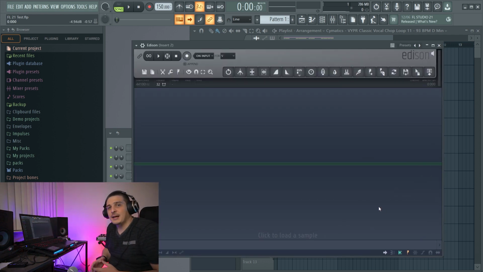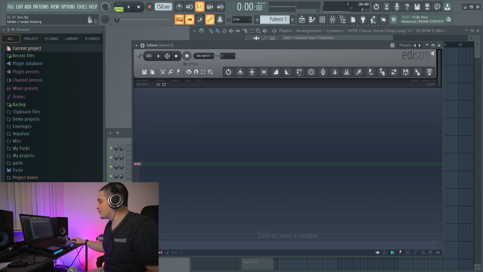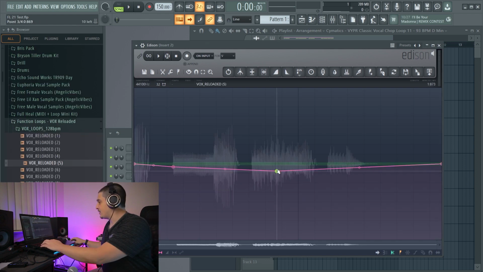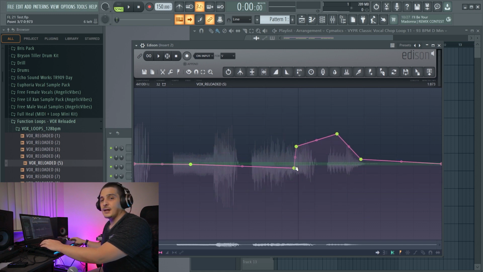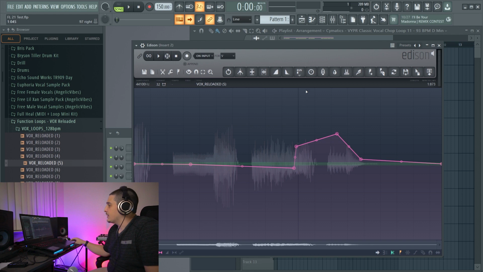Next, we have Edison. Now, in Edison, there is now multiple selection for envelopes. So I can set multiple points in here. And if I Control and drag, I can now select multiple points, which we were not able to do in FL Studio 20. There is also a note that the scripts for Edison are now hard-coded.